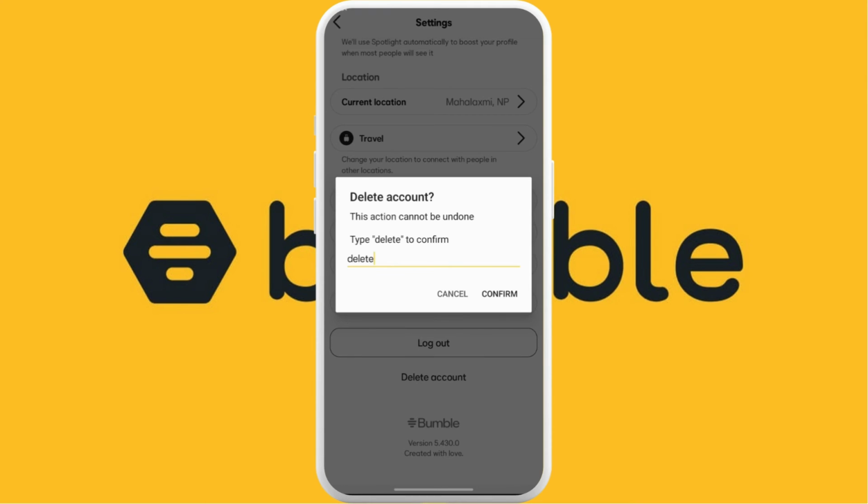This process is permanent and it cannot be reverted. So only do this process if you are sure to delete your account. So that's how you can easily delete your Bumble account.